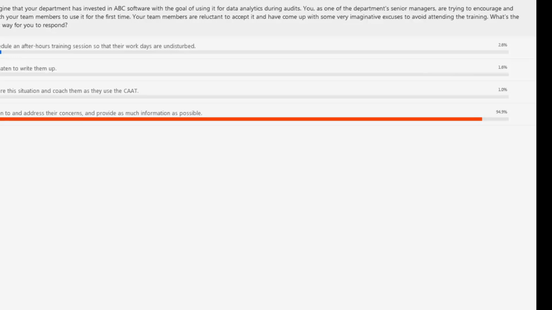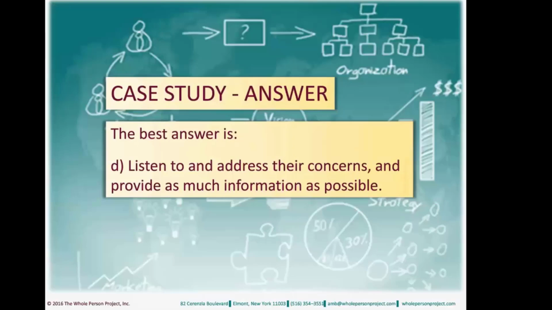But truly, as the majority selected, listening to them and addressing their concerns and providing as much information as possible would be the most consistent behavior with the change model that we've been talking about. So that's definitely the best way to go.